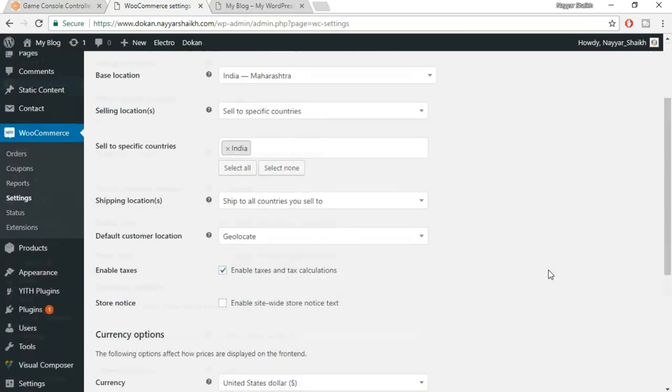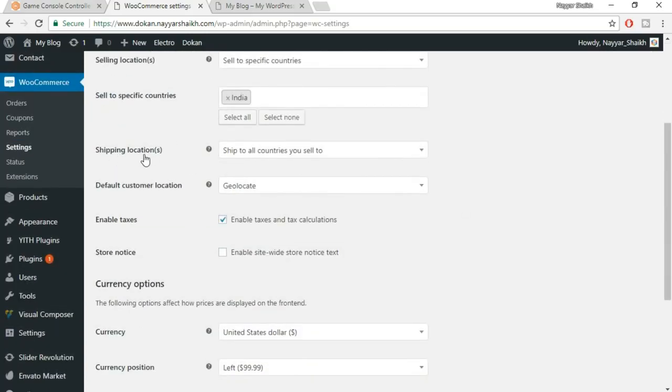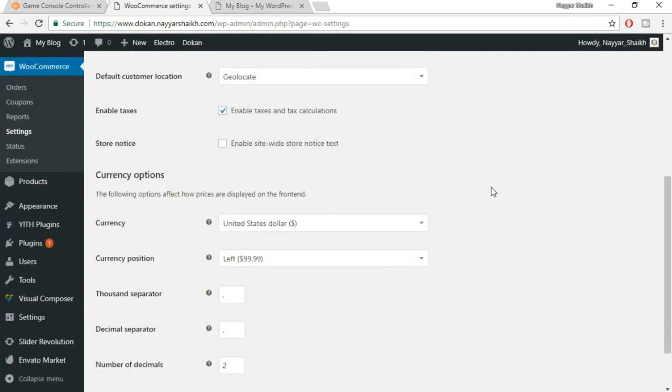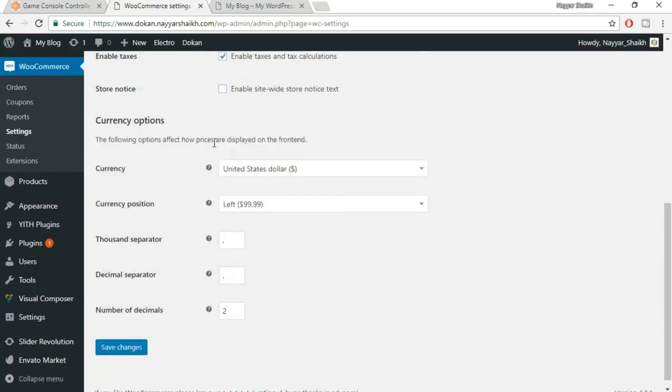Now come down and you see the shipping location, ship to all countries you sell to. That is fine because we are shipping to all the countries we are selling to. We are selling in India, so we are also shipping to this particular country. Now enable taxes and tax calculation, make sure this is ticked. Then we have the store-wide notice, which is not necessary.